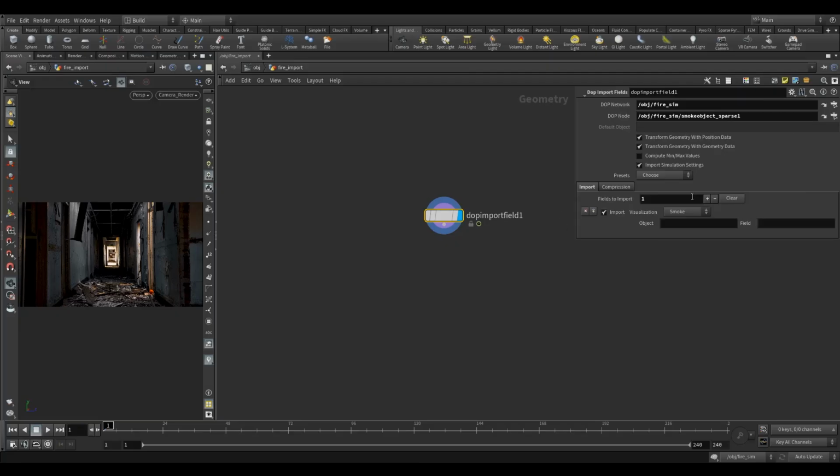So I'm going to add 3 of these, and they're going to be density, flame, and temperature. Now you can also import the velocity if you like. To do that, you would just type vel. But there's a very heavy, why is that not coming back? I need temperature.